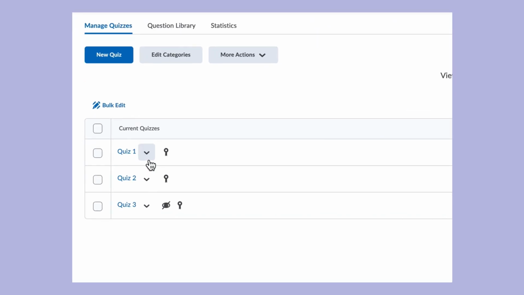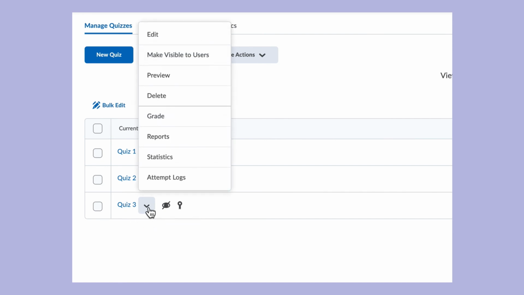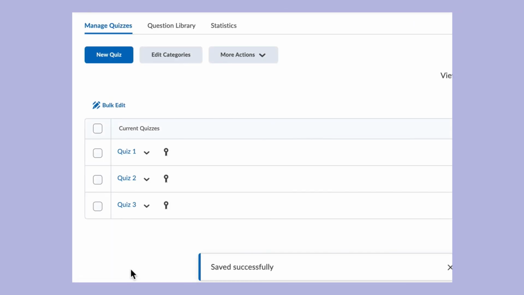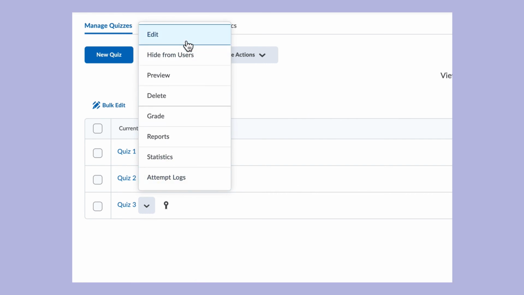And you can see that I've set up the other quizzes. This icon that looks like a badge means that it is associated with an item in the gradebook. And this icon means that it's currently hidden from students, so you'll want to make it visible when you're ready for students to be able to take it. To make it visible, you click on the Action button for this quiz, and then you'll choose Make Visible to Users. This is the same button you'll use if you want to go and edit the quiz again.